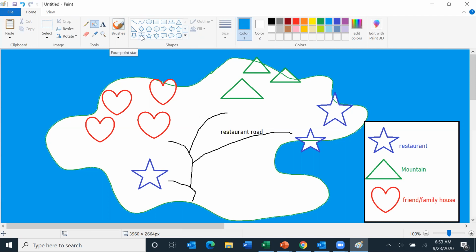I want to show you guys two more things. So over here, you have a 4-point star if you're using Microsoft Paint. And that's pretty cool because that right here looks exactly like your compass. So then you can go in and say, okay, this is north, south, west, and east. And you already have your legend, your compass, and your island made.